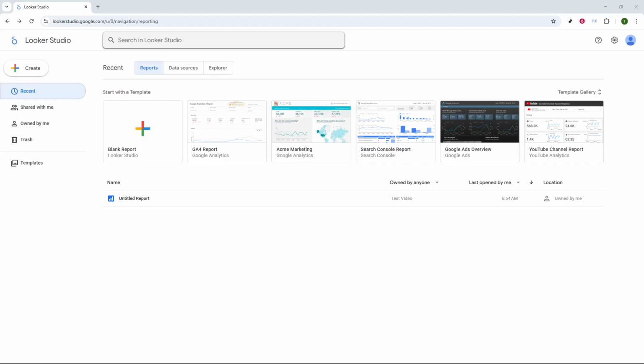First, you'll need to navigate to Looker Studio and log in using your Google account. It's important to ensure that you use the correct account to access all your data sources effortlessly. Once you're signed in, you'll find yourself on the home screen. From here, you can kick off a new dashboard project by clicking Create and selecting Report.